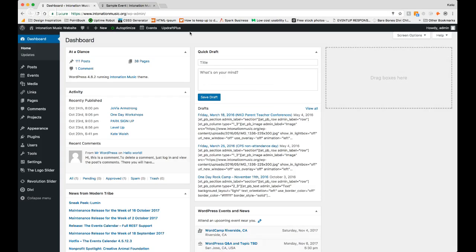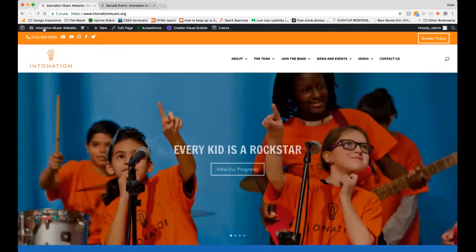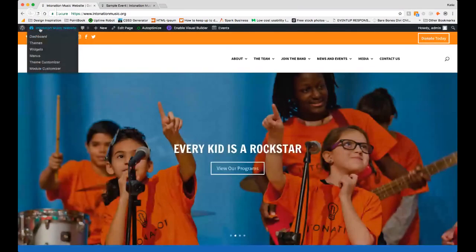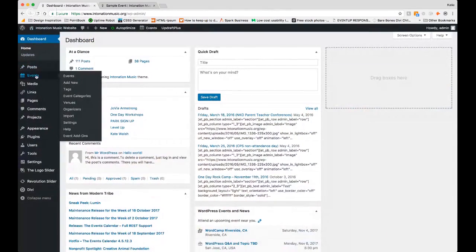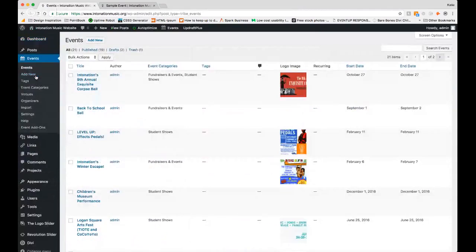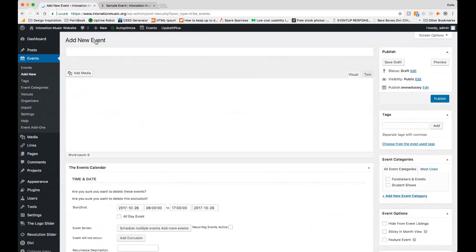So this is what a WordPress dashboard looks like. If you want to get back to viewing your website, just click this link in the top left-hand corner. But we're going to be making some updates on the dashboard. So starting with the calendar, it is listed in events. So in order for a new event to appear on your calendar, we need to add a new event.